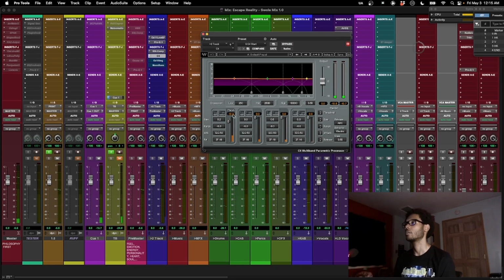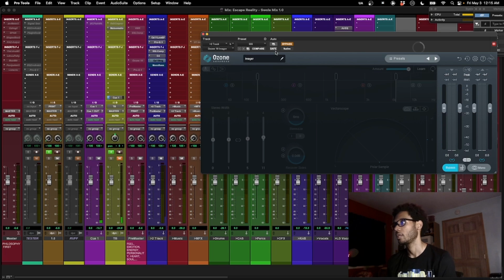I oftentimes use this or dynamic EQ a lot on 2-track beats when that low end or that kick or whatever is just a little too bassy. I can just control it nice and easy, either with some dynamic EQ on a low shelf or just the C4. And that's what I did here. I just used the C4 there, and then we got the imager here.